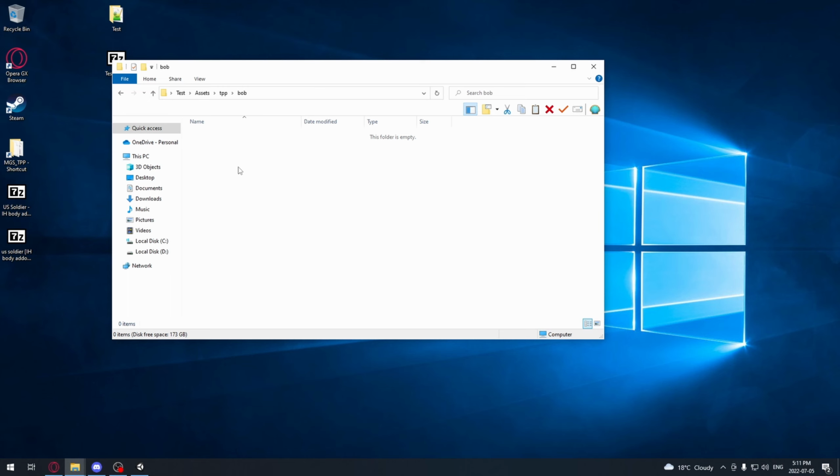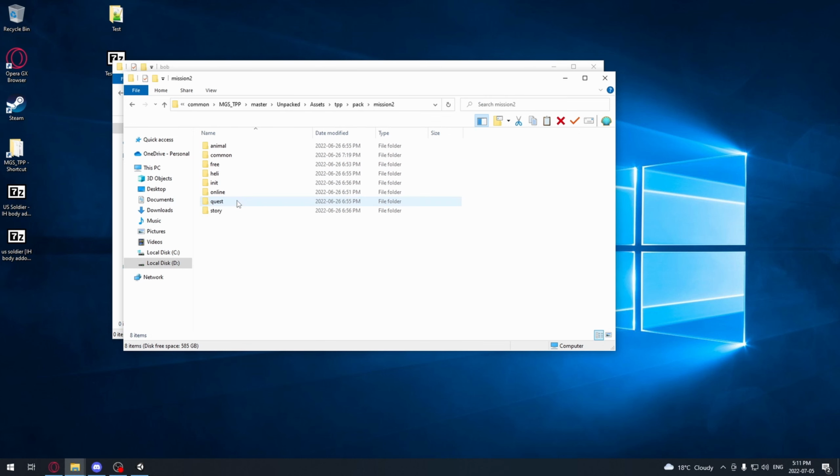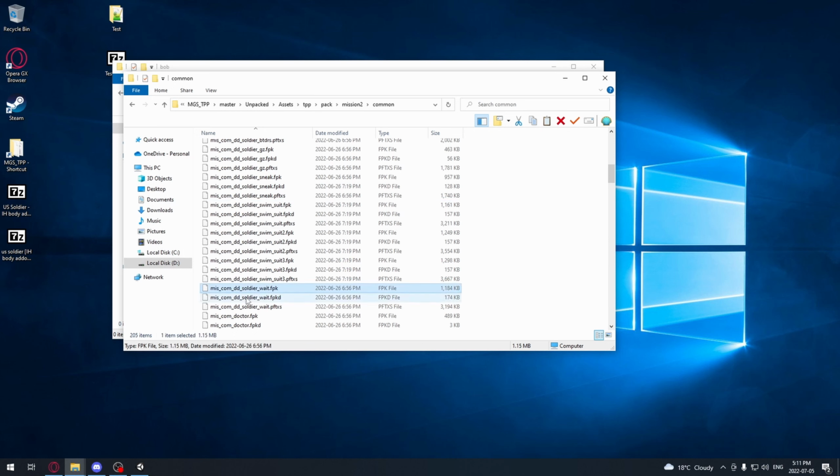Now from there we actually want to grab some files to work with, so I'm going to head into Master, Unpacked, Assets, TPP, Pack, Mission 2, Common, and we're going to grab miscom dd soldier_weight, and we're going to want to grab all three of those files, paste them in here, and I'm going to rename these to dd_soldier_test, and then just copy the name and paste it in for the other two.